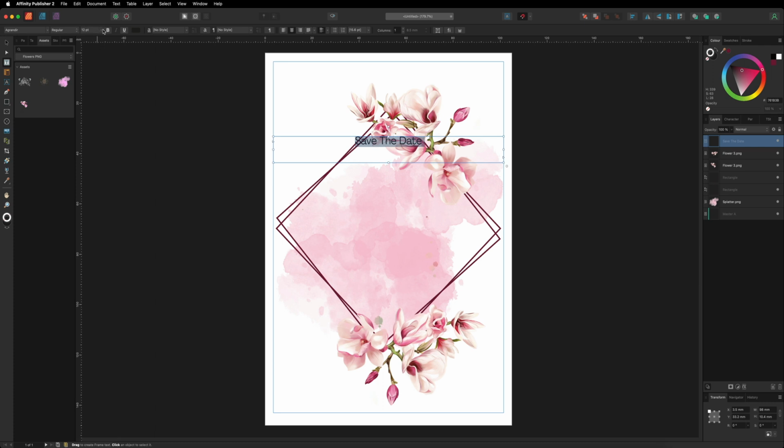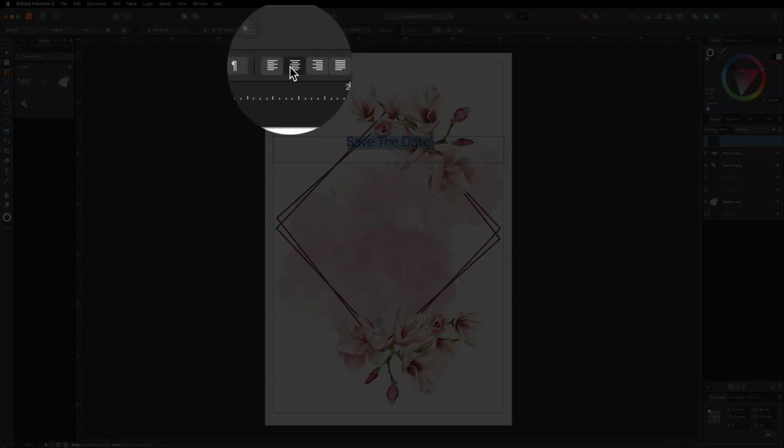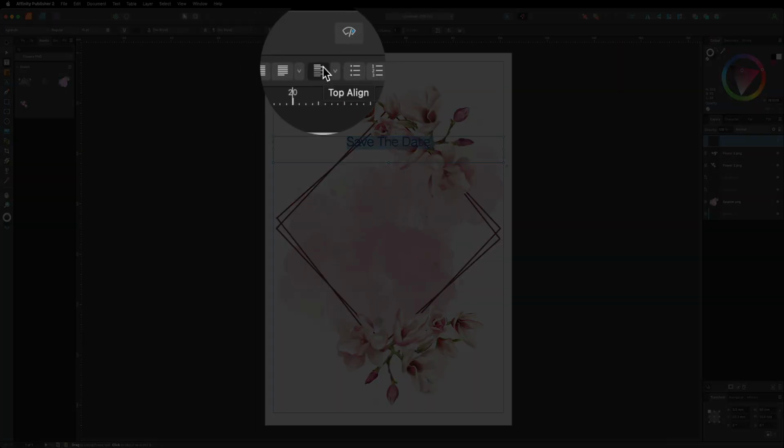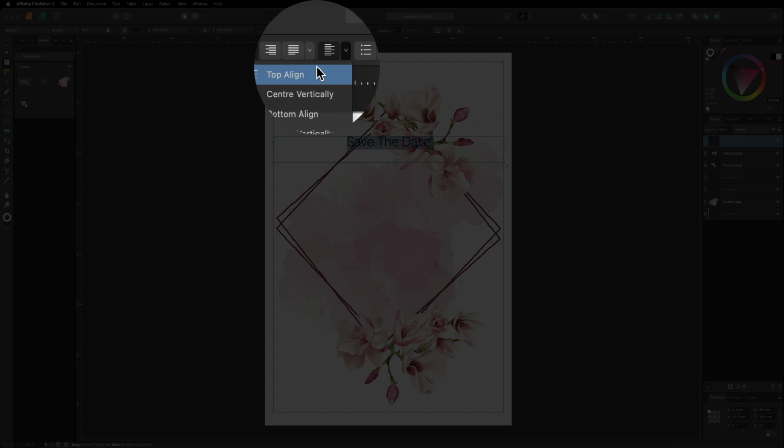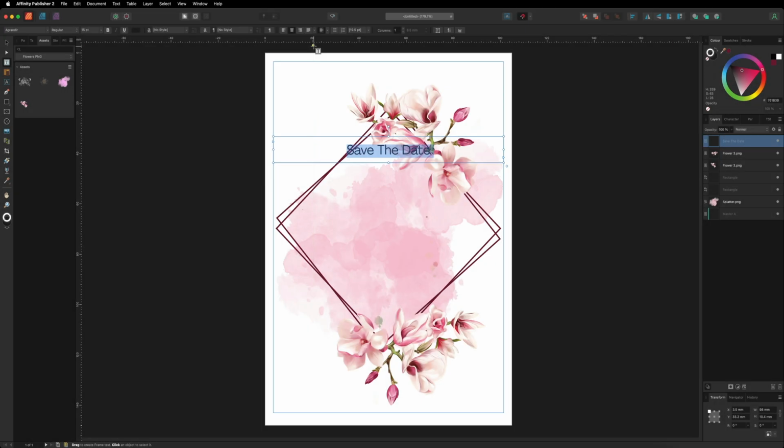And I'll go ahead and just make that a little bit bigger, maybe around 15 points. Then what I'm going to do next is I want to center this text in the middle of my box as well. So I can do that just up here on my alignment options. And we're going to choose this one right here, which is top align, and I'm going to change that to center vertically.